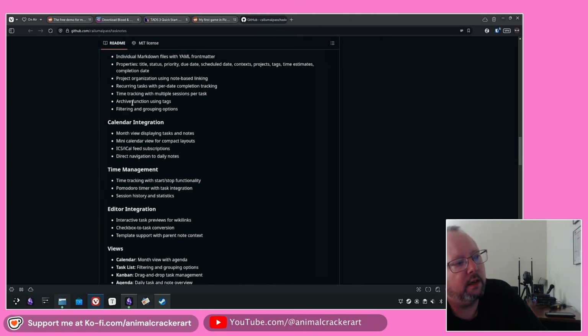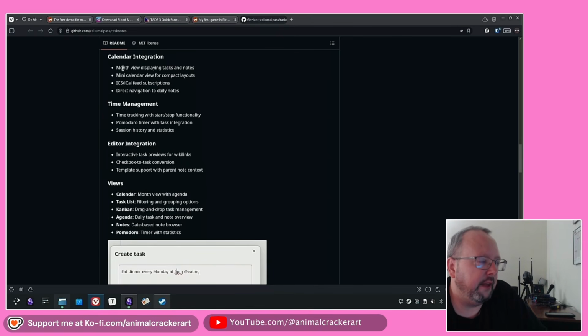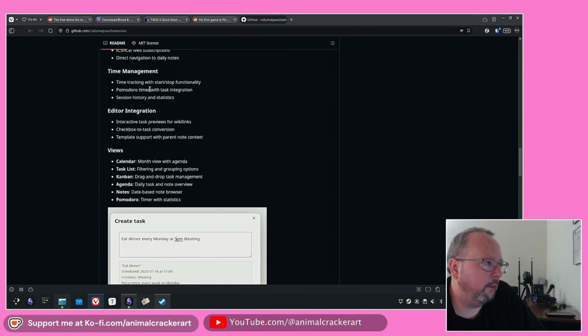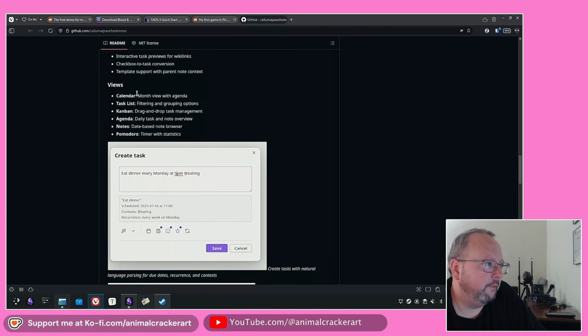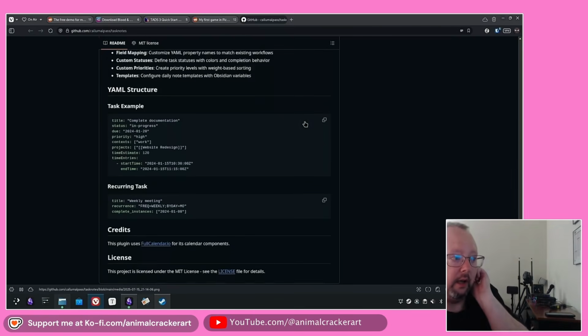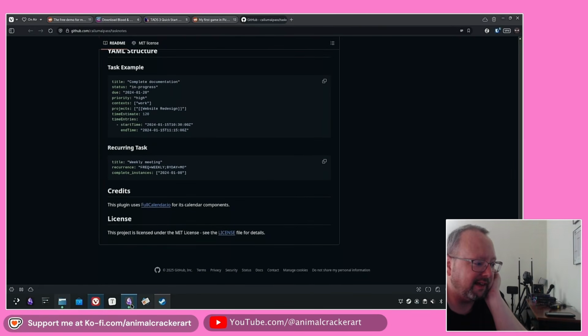Archive function, filtering and grouping options, calendar integration. So yeah, you can also give it a calendar feed file. You can export that little link from your Google Calendar or whatever, and you can actually integrate that into here. Time tracking, Pomodoro, session history and stats, interactive task previews for wiki links. This is cool. Checkbox to task conversion. This is also cool. Template support as well, and different views: calendar, task list, Kanban, agenda, notes, Pomodoro. A lot of cool stuff. Let's go ahead and jump right into it.